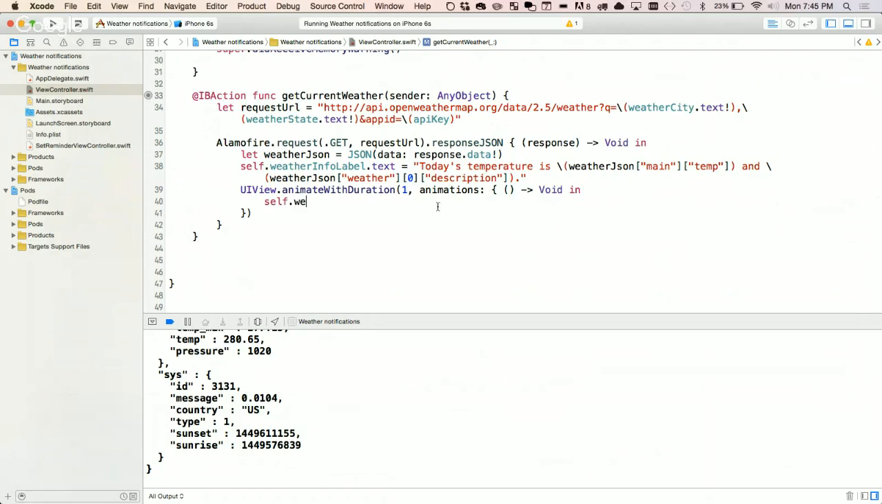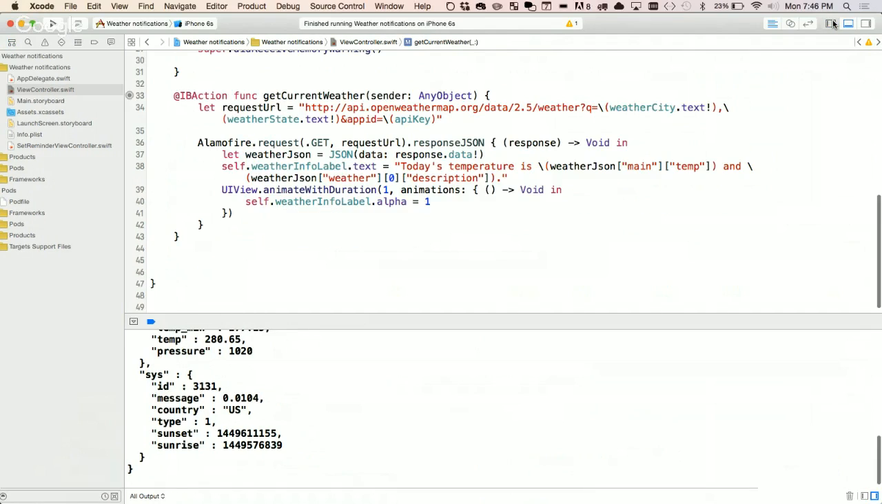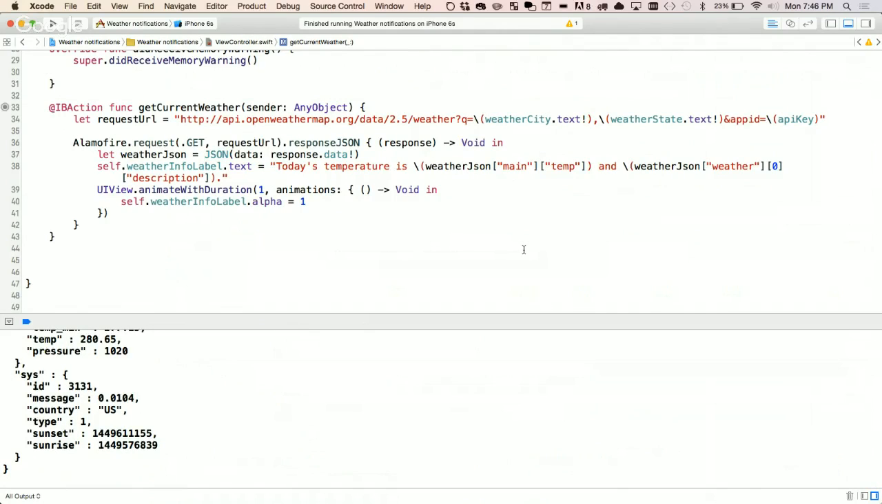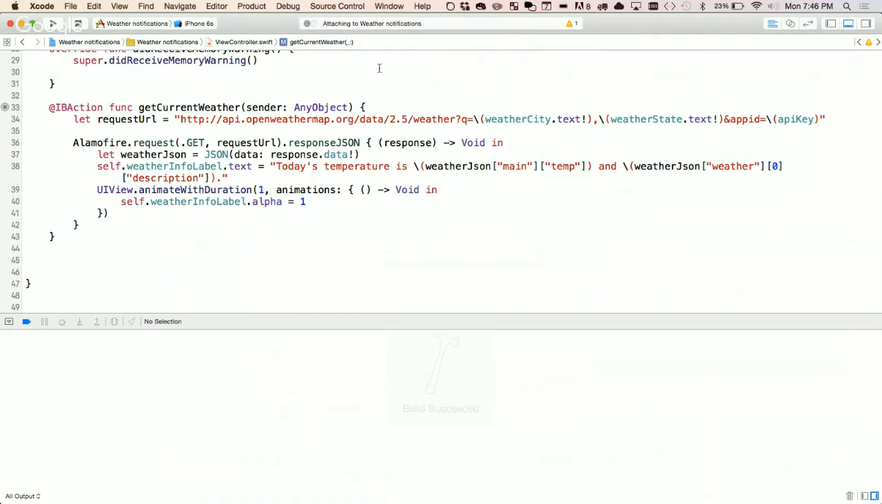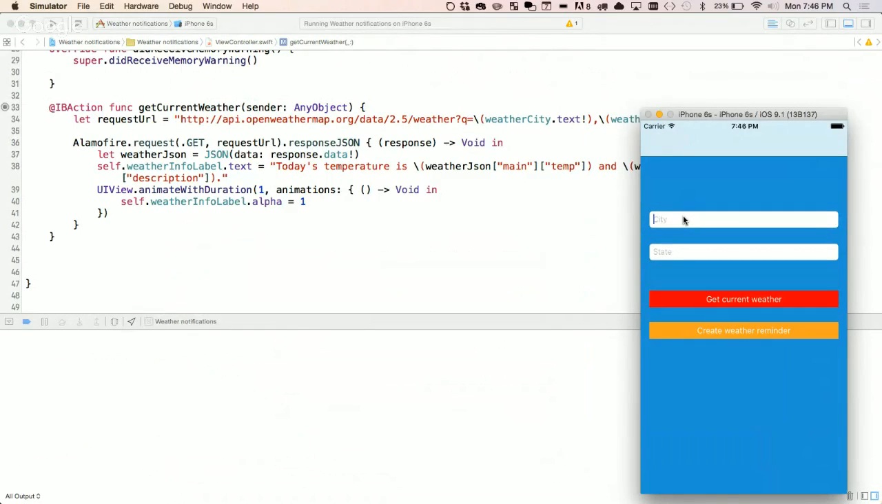I'll do self.weatherInfoLabel.alpha is 1. Okay, so Washington, DC, get weather. Cool.